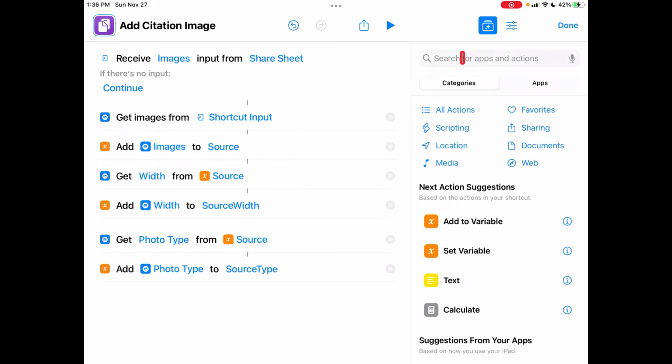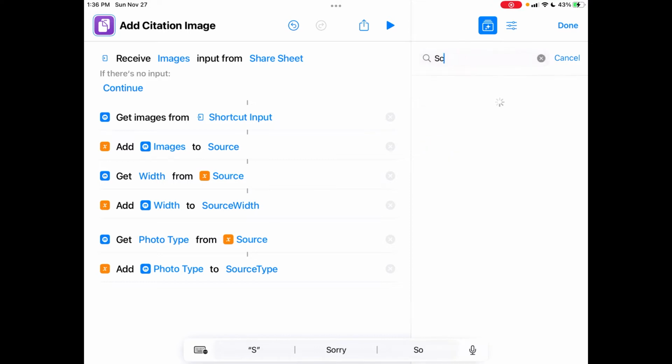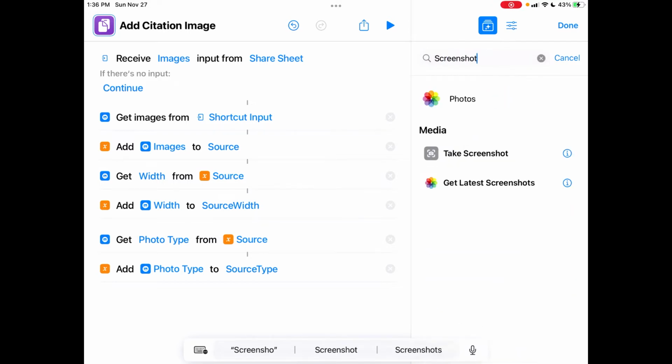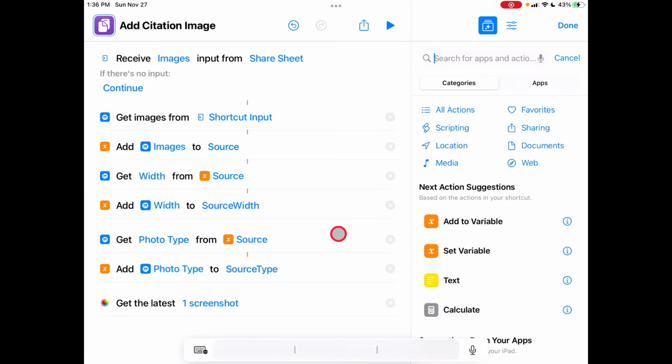Now we need to get that citation. And what we're going to have is a screenshot of it. So what we're going to do is I typed in screenshot. It gives you different commands. So we grab the latest screenshot, and we only want one of those.